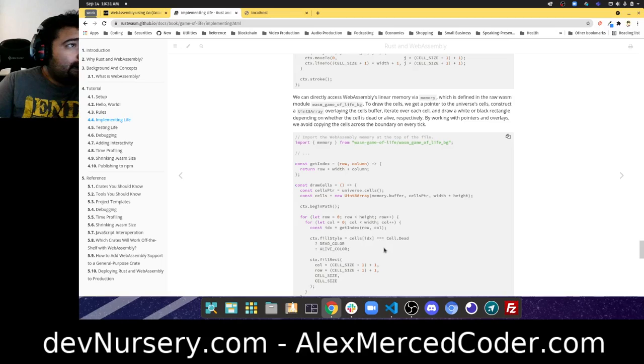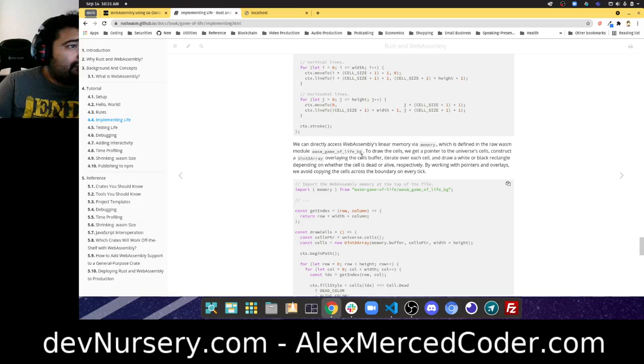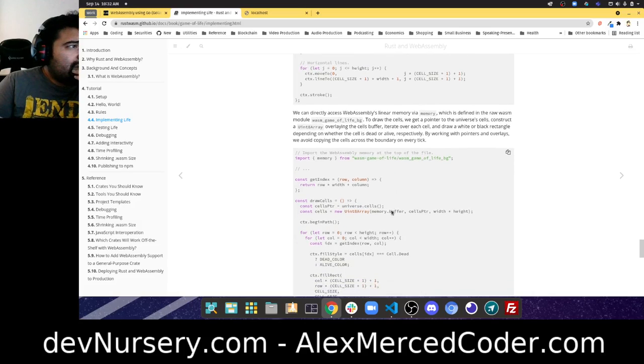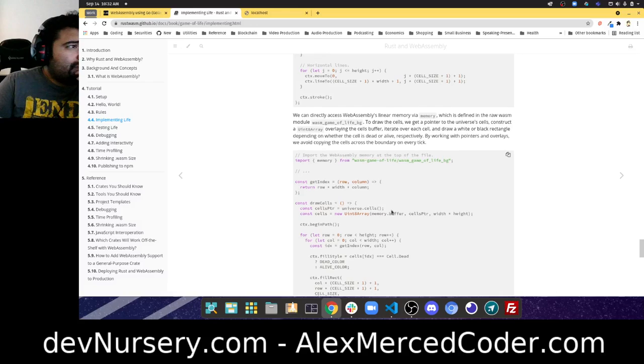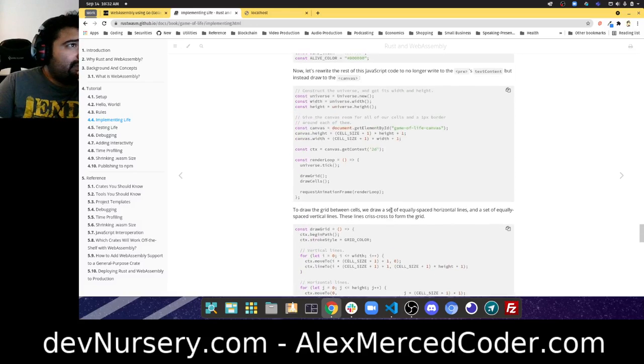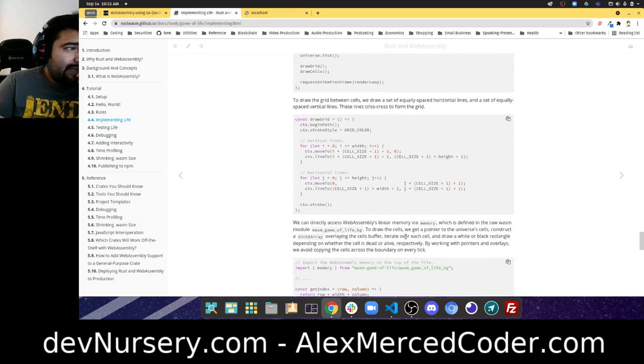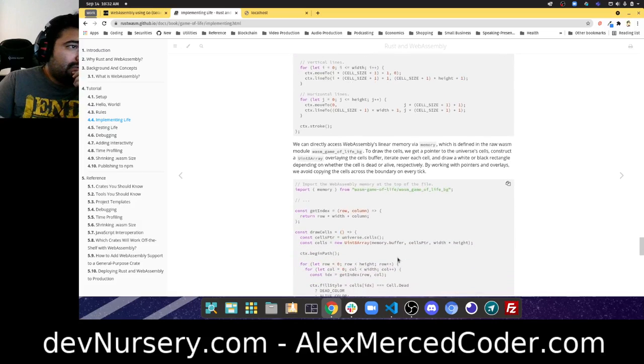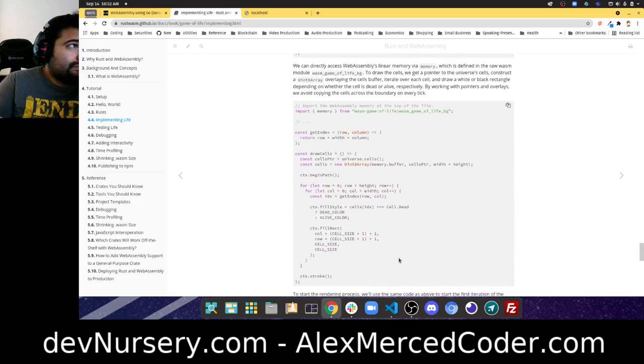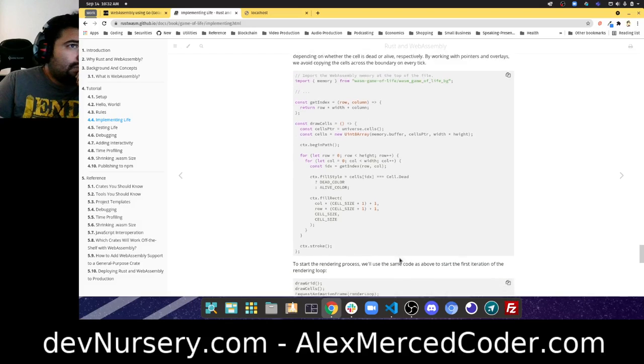Okay, let's see here. This looks like it's a different file. So let me figure out what file we're in right now. The draw grid between the cells, we did that. We can now directly access WebAssembly's linear memory via memory, which is defined in the raw Wasm module. To draw the cells, we get a pointer to the universe's cells. Construct an array, pointers, run every tick. Okay.